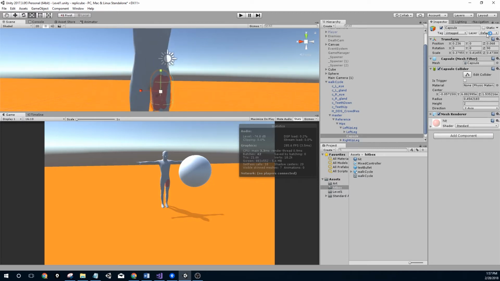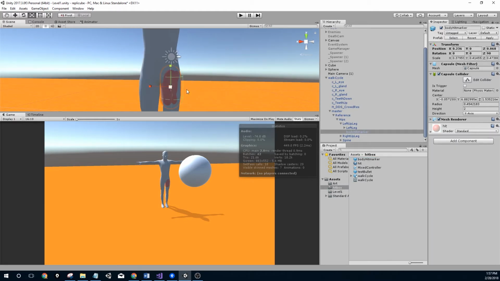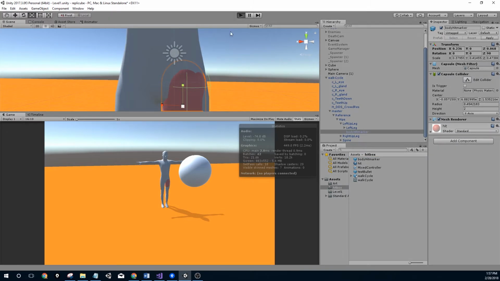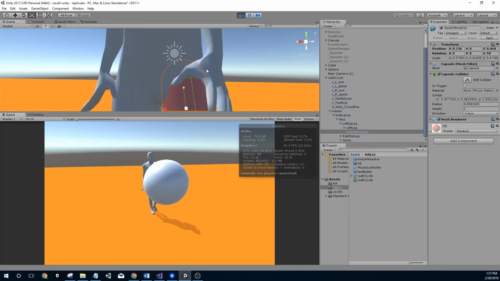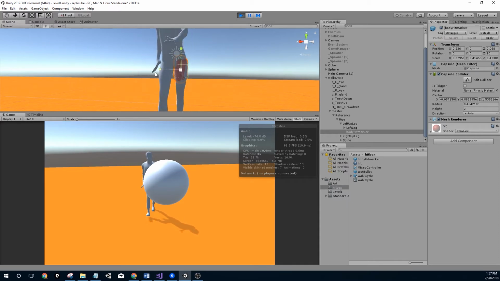We can save that out as body hit marker, and make a prefab out of that. So I've created that prefab here, and let's play it and see if it's connected to the actual joint. Alright, so that's great. All we have to do is do the same thing for everywhere you want the hit markers to be.